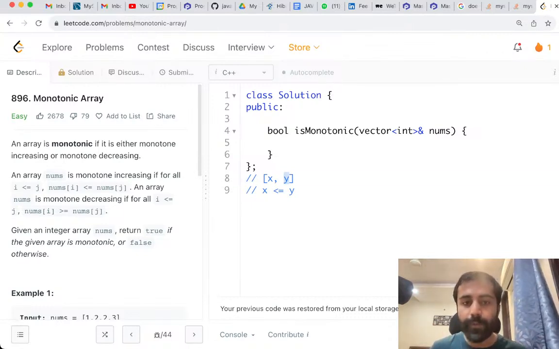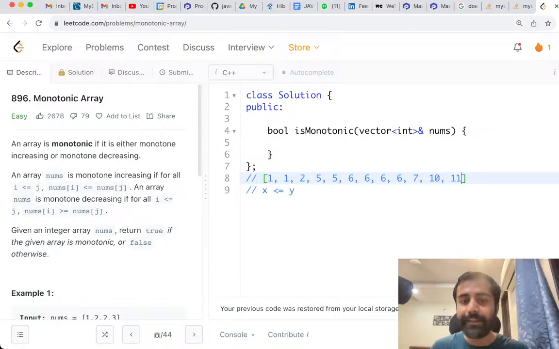If I go by this rule, it means that my array should look something like this. So this is a perfectly valid array, because you can see that it is monotonically increasing. It never decreases. It can have duplicates, but the point is that the values never decrease as you move towards the right side.